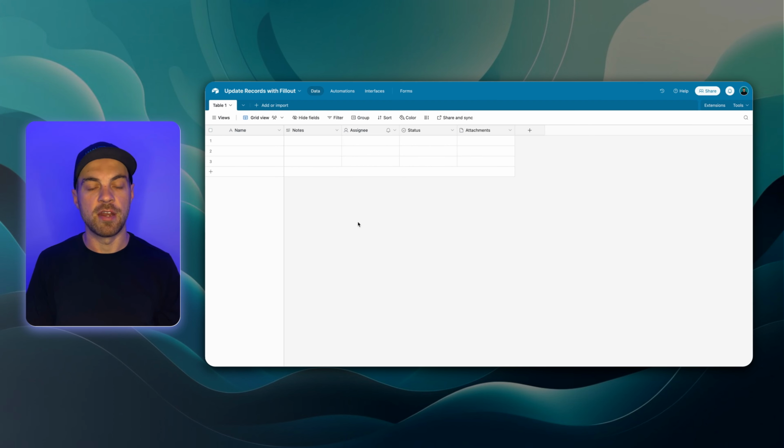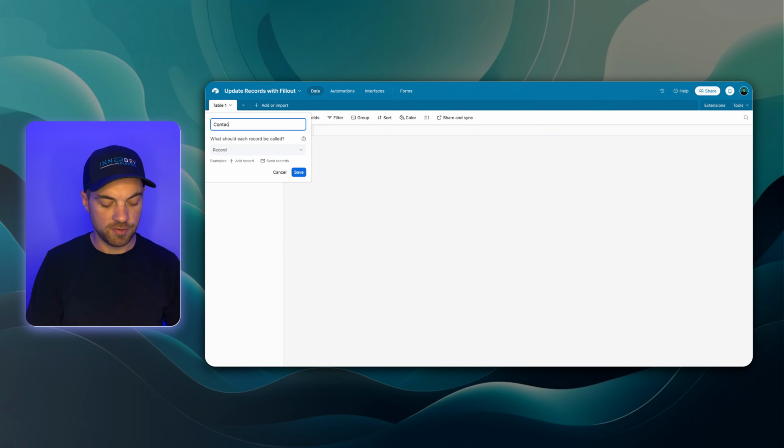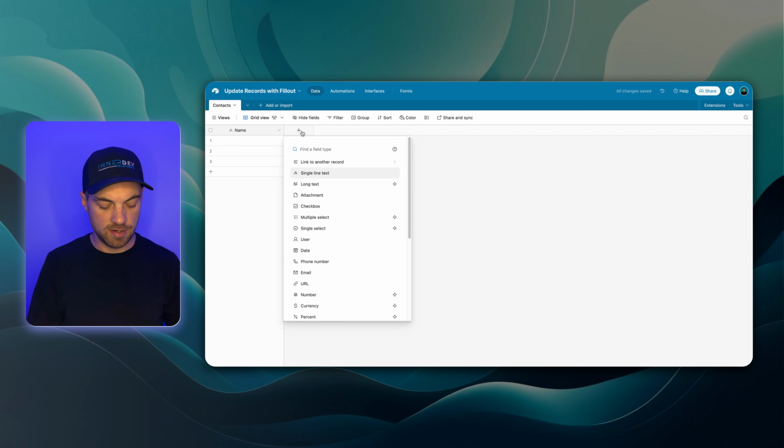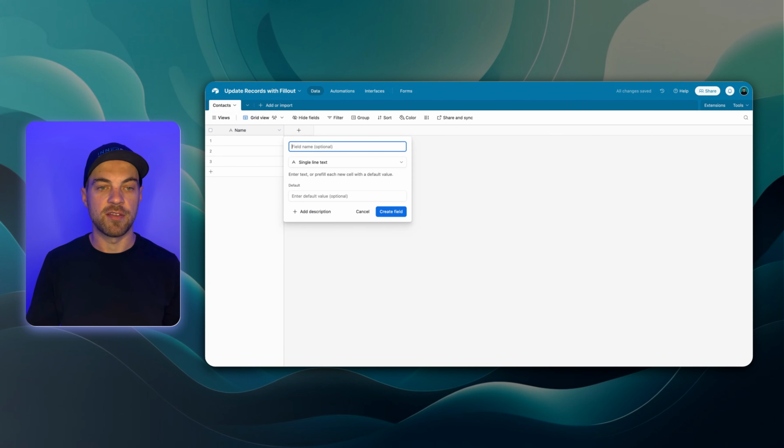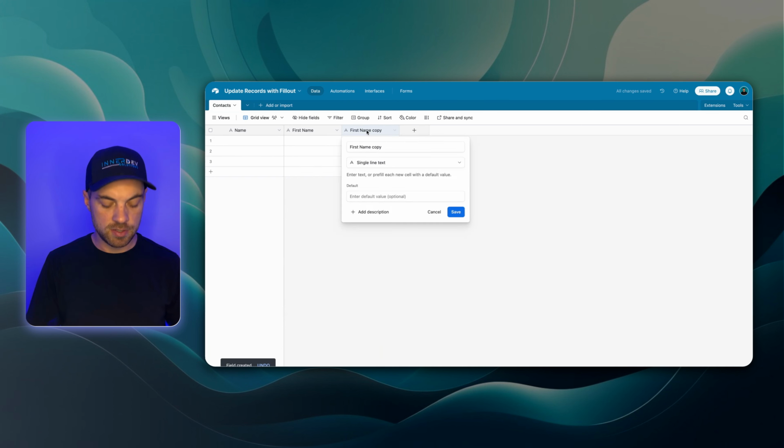Once you've created a new base from scratch, we can get going. I've got a table. I'm just going to delete all of these pre-created fields. I'll label this contact, hit save, and I'm going to create a few different fields. So we're going to have a single line text field as first name. I can duplicate this, change this title to last name.